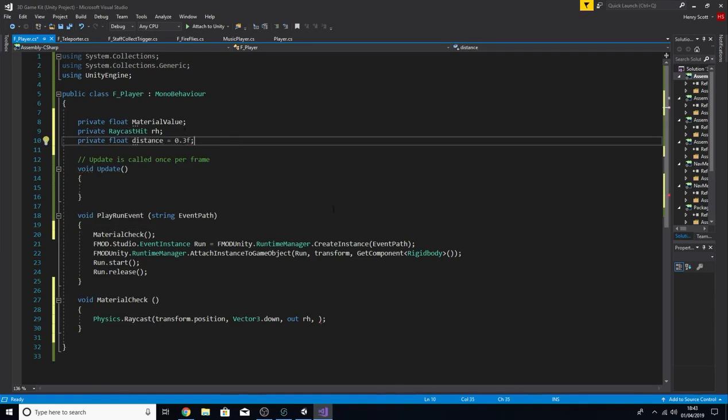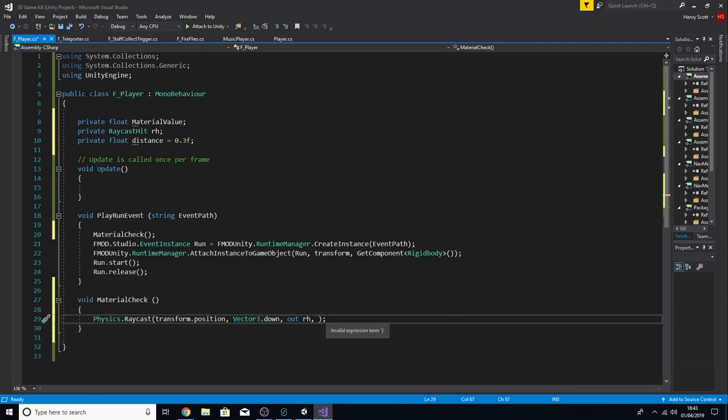Now, obviously, by giving our variable a value less than 1, we're essentially shortening how far it could travel. So that -1 we have set in the y-axis will now be multiplied by 0.3 and become -0.3 instead. So let's quickly add our new variable to the raycast function.